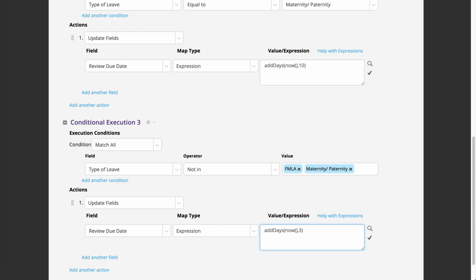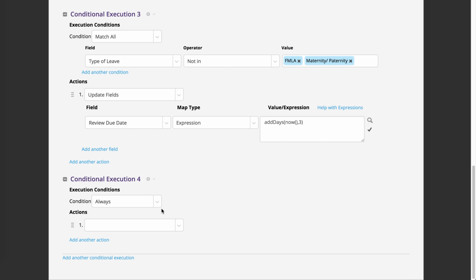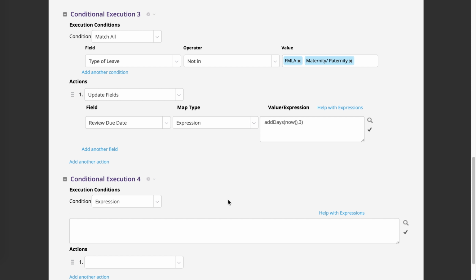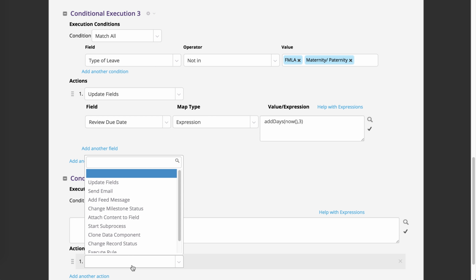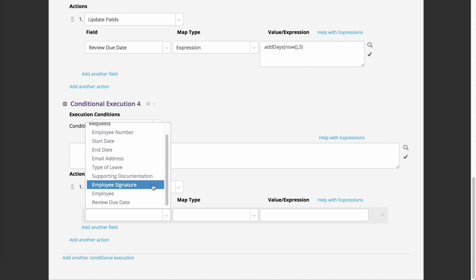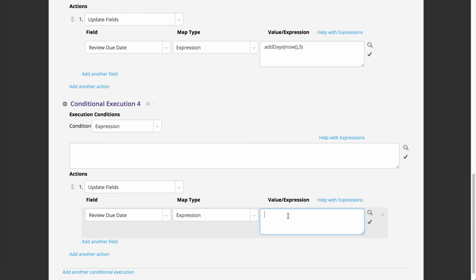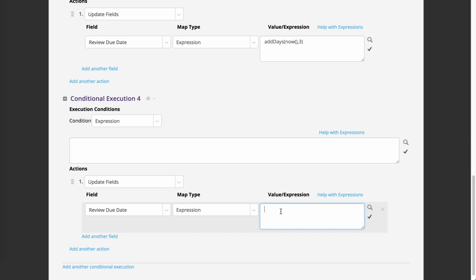So for this, we would need to add one more execution condition. This time, choose the condition expression from the pull-down menu, and in this, we will derive the due date by subtracting 1 day from the start date. So let's configure this. The action will be update fields. I'm going to select review due date. The map type is going to be an expression. So in the value expression, we are going to write a new expression with the add days function.